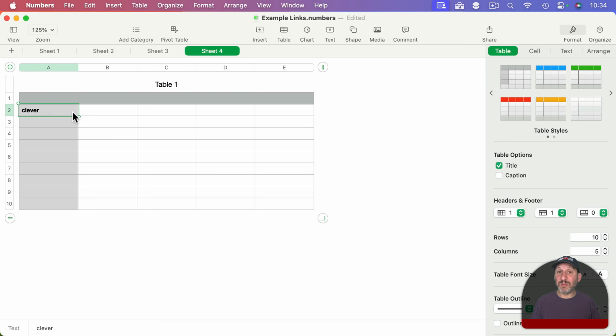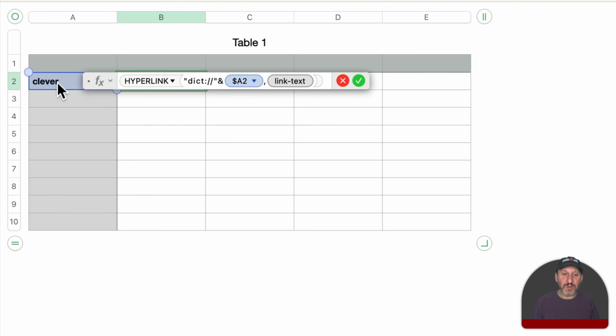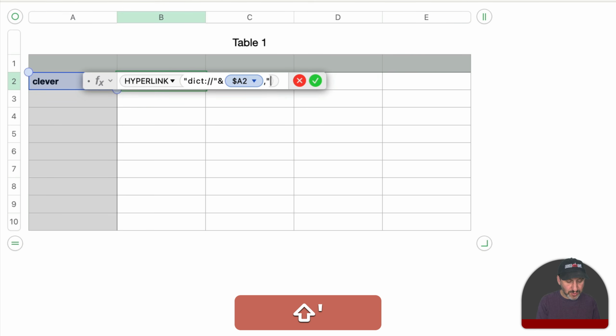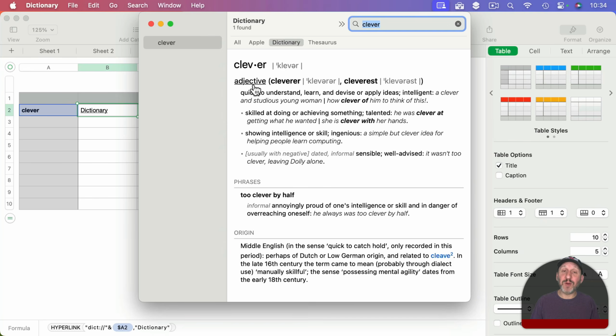You can even do it with some other things if there's an app that supports it. So for instance, the dictionary app supports dictionary lookup this way. So I can do hyperlink, and for dictionary I need to do DICT: and then 2 slashes have to be here, and then an ampersand, and then the value here. And then I can put dictionary, like that. And now this will bring up the dictionary app right to that word.